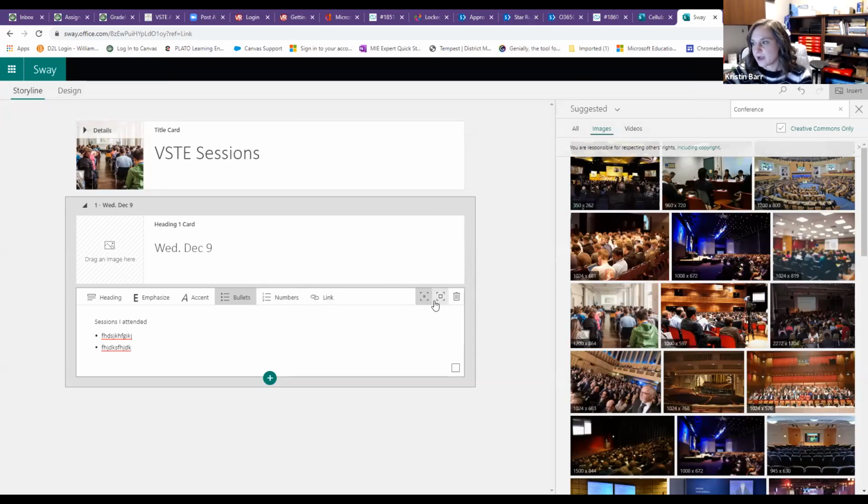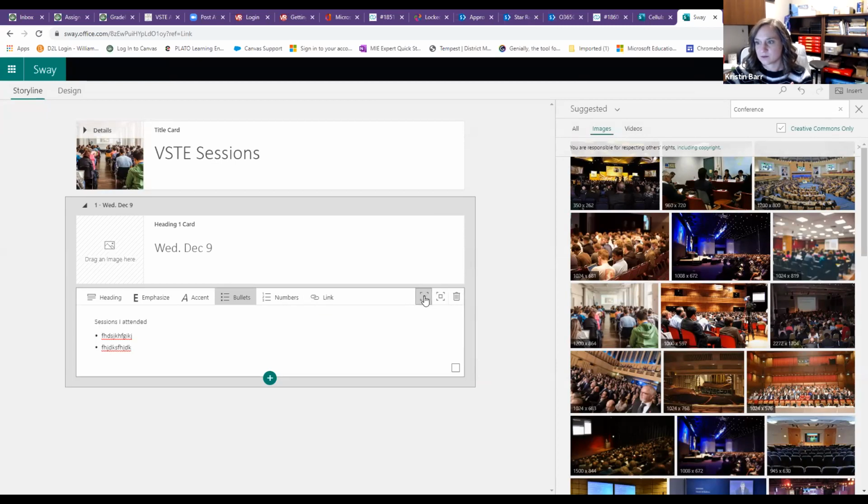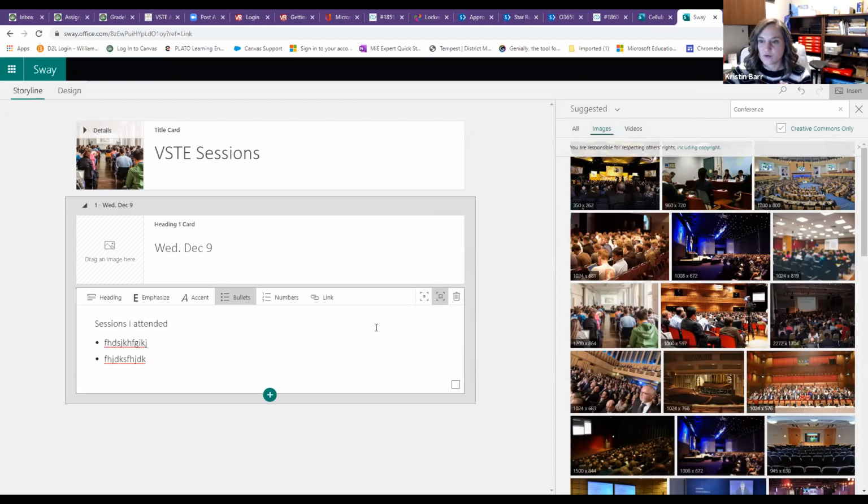And then here to the right, these little squares, these are your only options for your font size. So if I want to make it bigger, I click the bigger box. If I want to make it smaller, it's smaller. Those are your only options for right now.